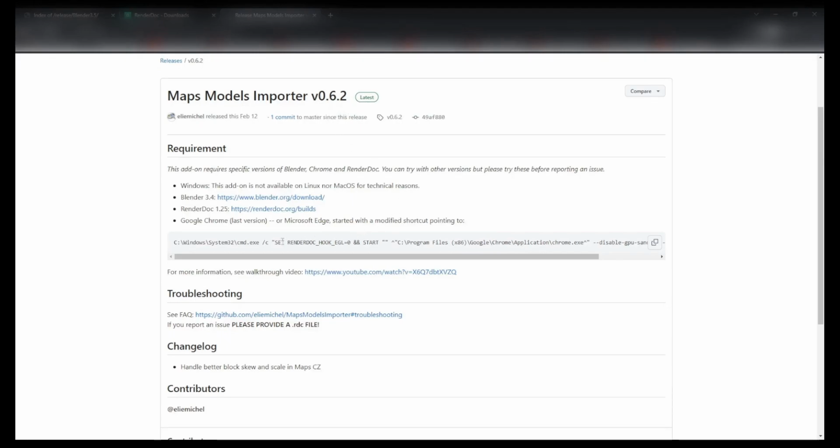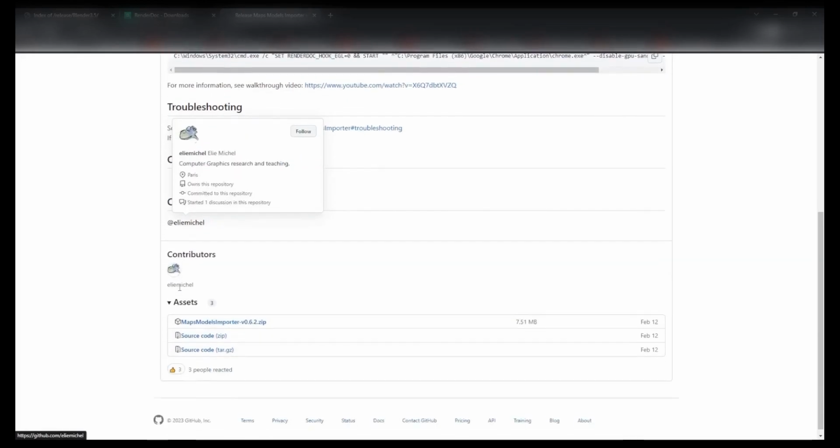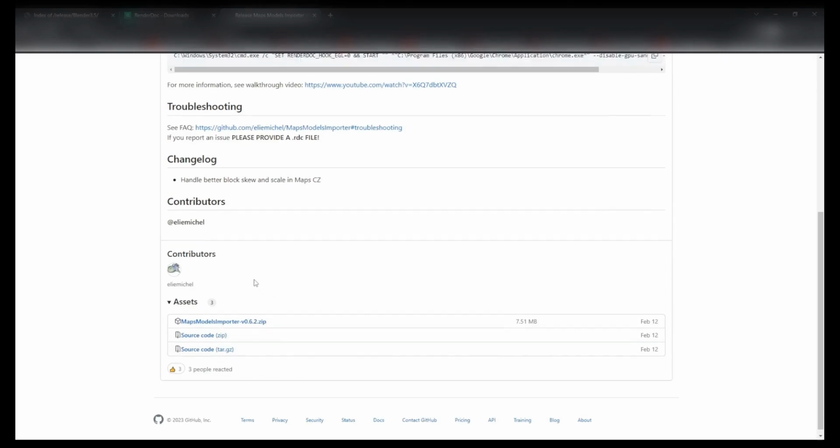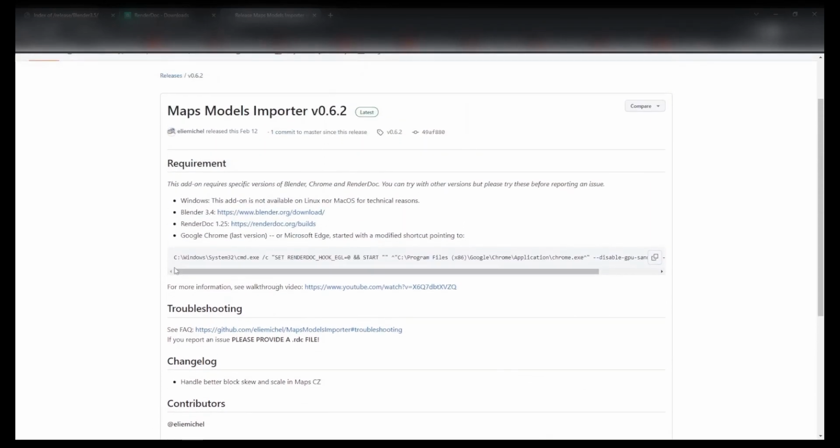So this is just like another Blender addon. Scroll down if you want to download it. And then here you have the zip file and you can download this zip file and use it just as another Blender addon as you usually use.